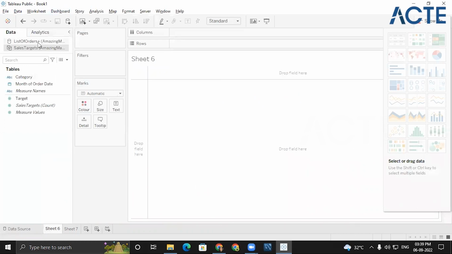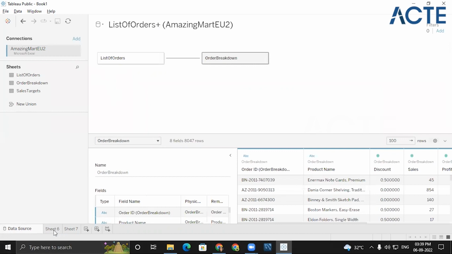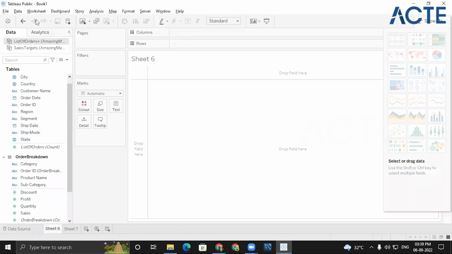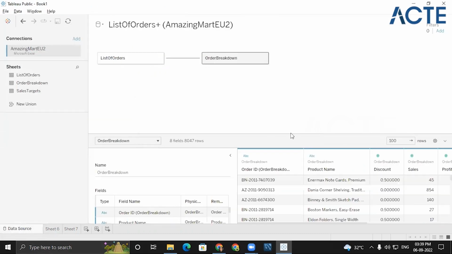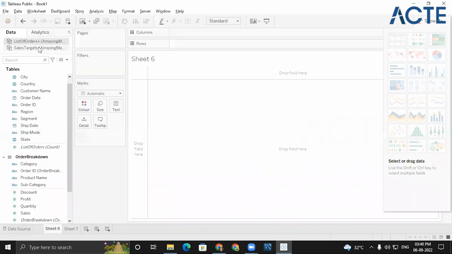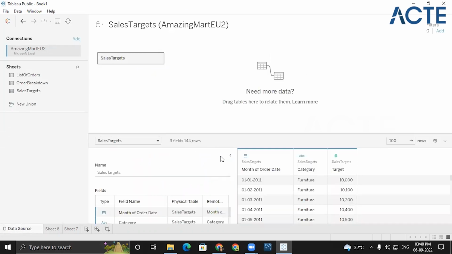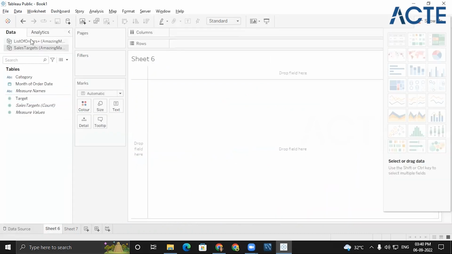Then, for list of order, go to data source and check. It has the combination of two tables, and the second one is this. Blending always does a left join, so everything is done on the basis of list of order and order breakdown. Why? Because I have more rows in these two sheets and fewer rows in sales target. Let's go to the source and check. I think it's 144 rows. So it's better to first use these two tables and then sales target, because we are using a left join.